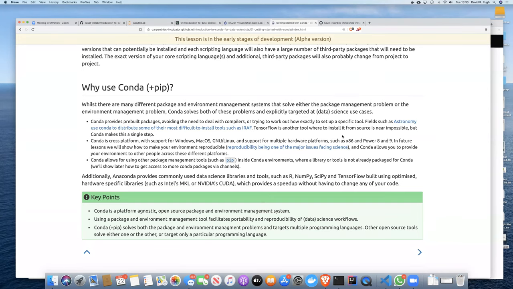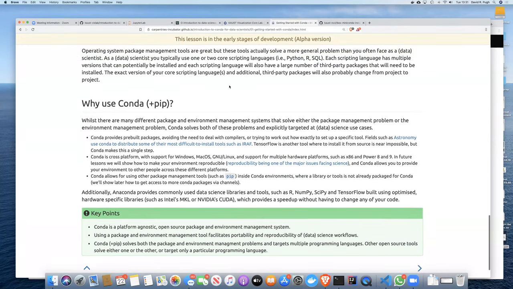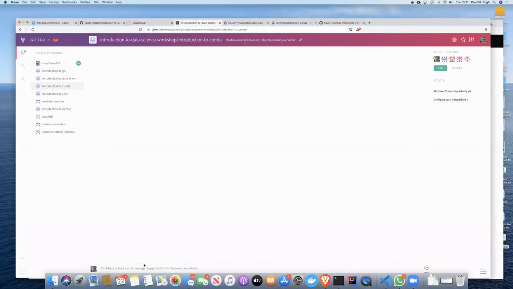Okay, so any questions about introductory remarks about Conda before we start getting into the hands-on portion of the workshop? You can write your questions in chat. If you don't mind having your question recorded, you can unmute yourself and ask a question. You can also put questions on the Gitter channel if you want. Does anyone have a question? Ah, there's a question on the Gitter channel.